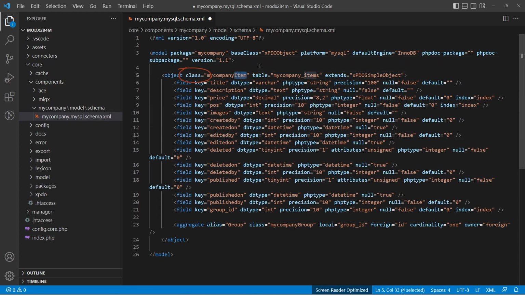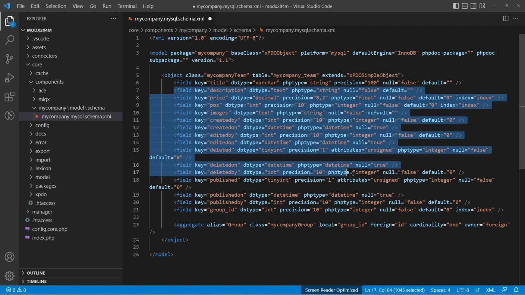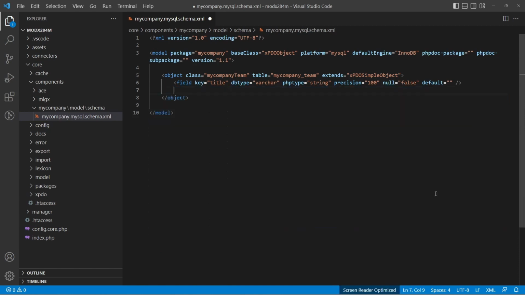The attribute class is the name of the PHP class. The attribute table is the name of the corresponding database table. Make sure these values are unique. Our class extends xPDOSimpleObject. So we inherit a primary key column ID from it. We add a field tag for every additional column. Our columns are name, job title and portrait, and they are all of type varchar.